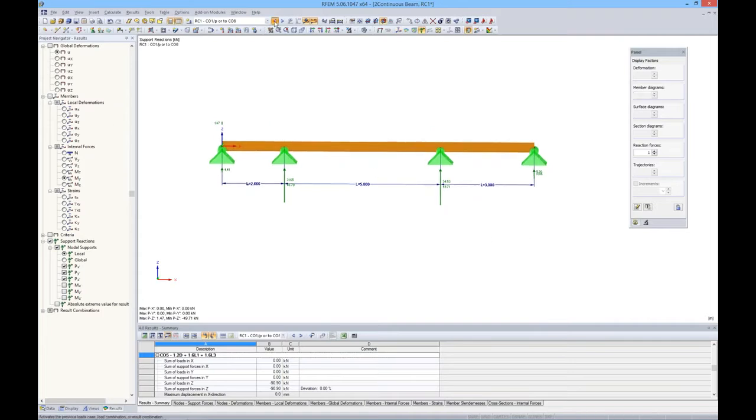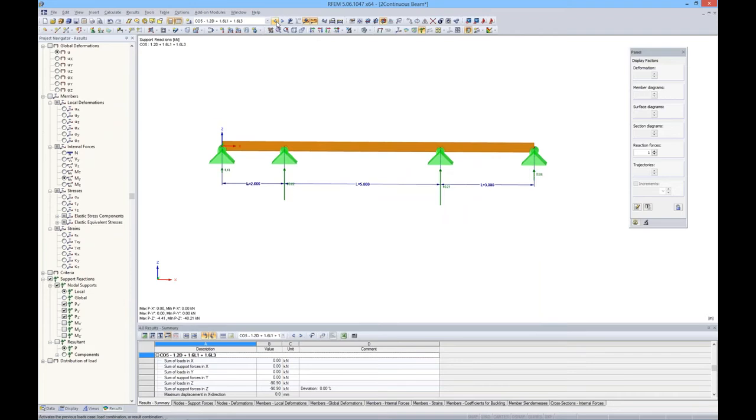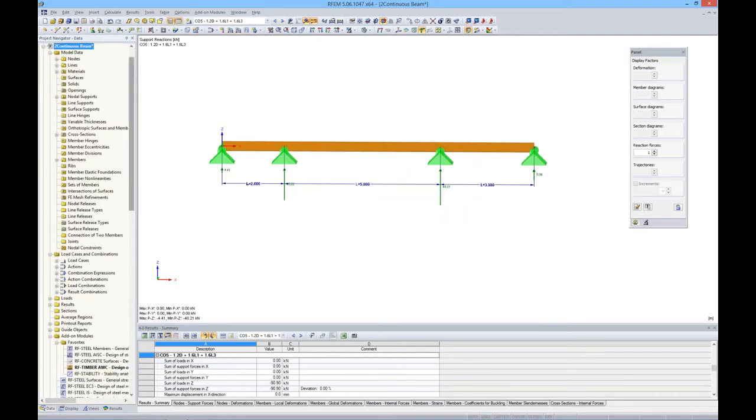You'll notice here that as I scroll through them, of course, my support reactions are changing according to the different loads that I have. Now, I want to show you guys our print report option and including these parameters. I think that RFEM has quite the powerful print report options in comparison to a lot of other software that I've even used in my design career.